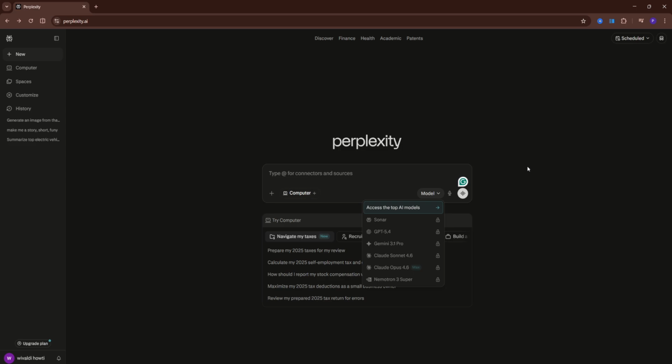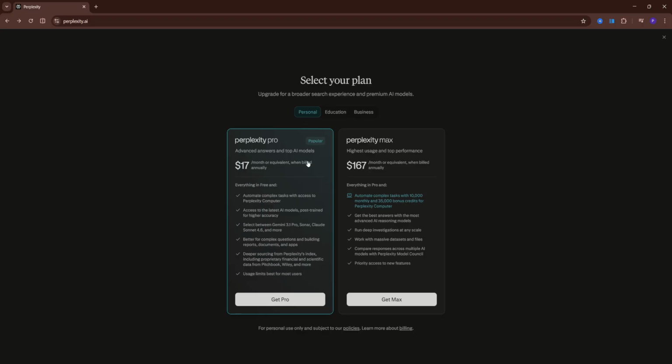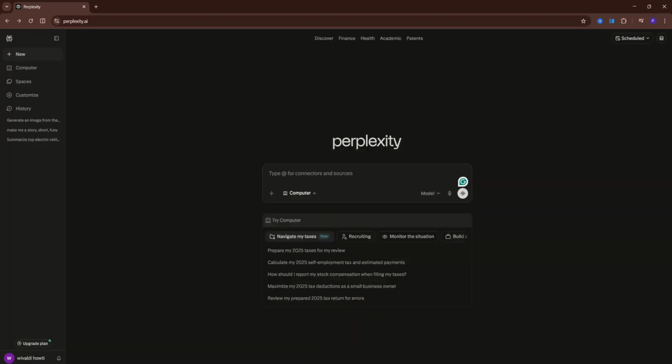So you can figure out that you will basically need a Pro version of Perplexity. So you will also need to upgrade your plan here to get access to those different models.